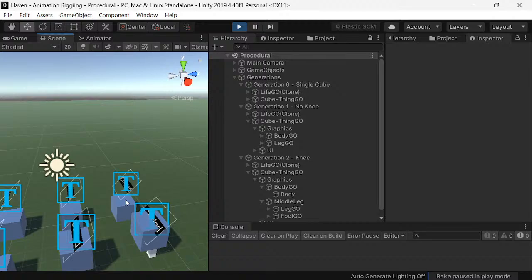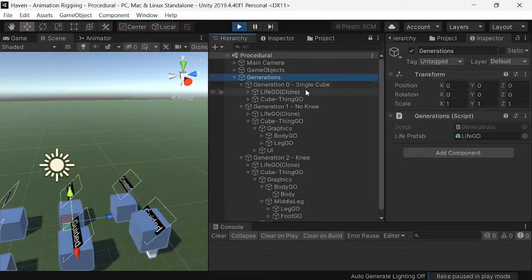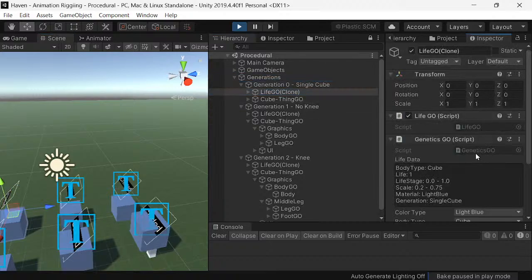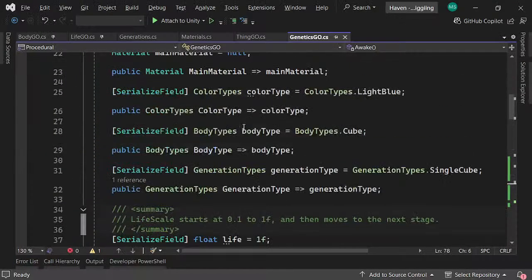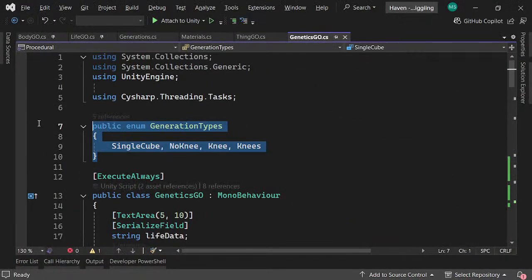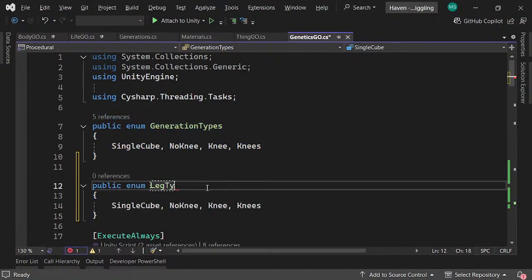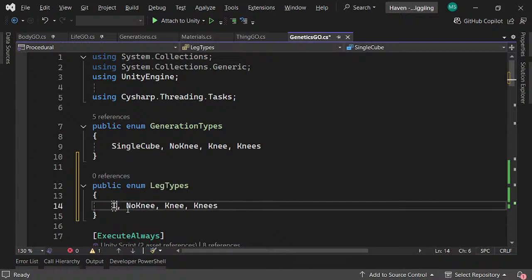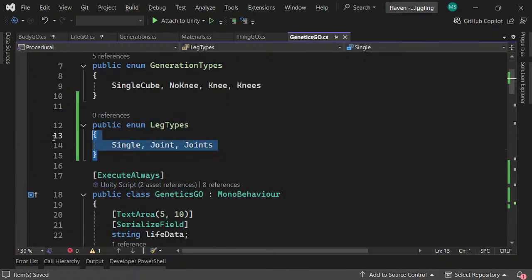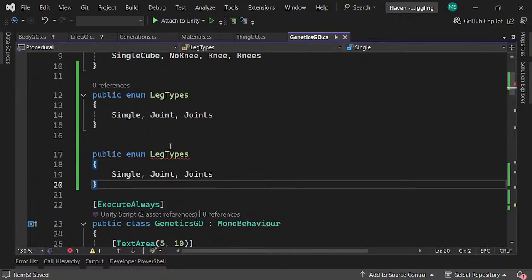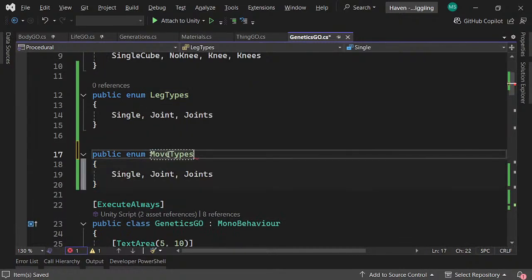Okay. Let me come into here. We'll go into our genetics code and let me create some more variables here. We're going to create a variable we'll call leg types. We'll say single. We'll say jointed. And then double. Well, how do we say joint? And we'll say joints, right? So we got this leg types.